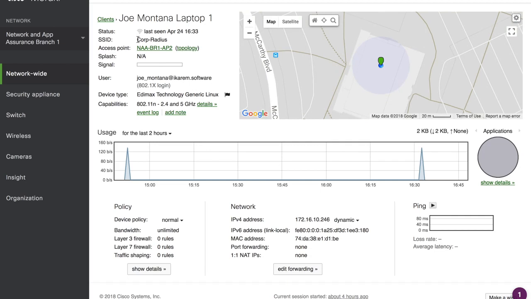It looks like there are going to be credentials that are asked for. So my first suggestion to Joe Montana might be to either double check he's not typing his password incorrectly or to make sure that his login credentials haven't expired. And right away, you can see we have just diagnosed and identified a problematic client device in just a few seconds.